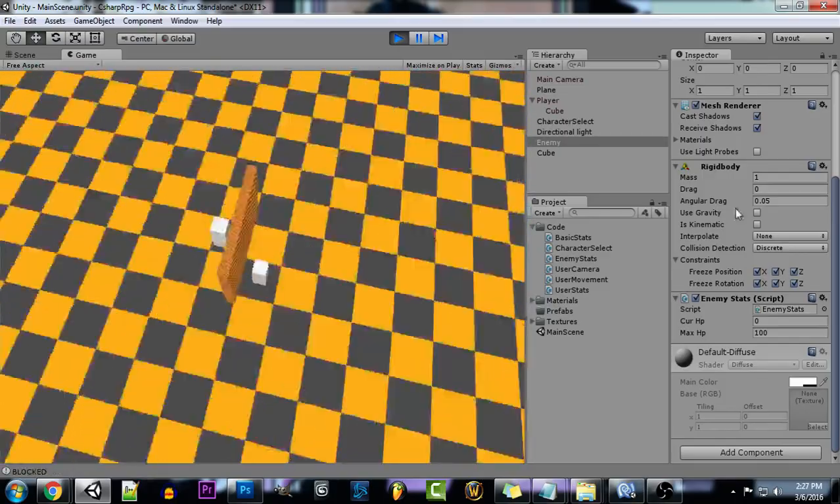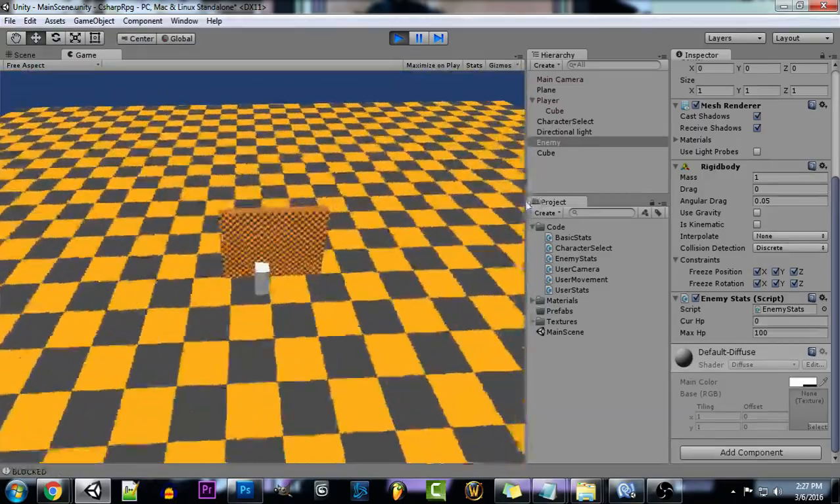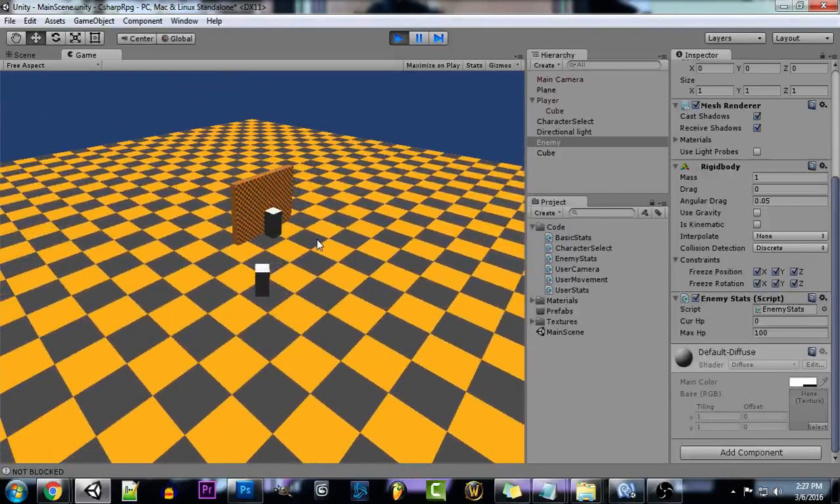So it's a pretty simple system to set up. You could use this for NPCs or enemies or whatever you feel like using this for. You can be very creative with this, but yeah, that's just a basic way of setting up a line of sight system.